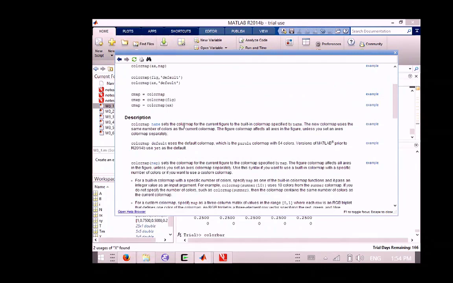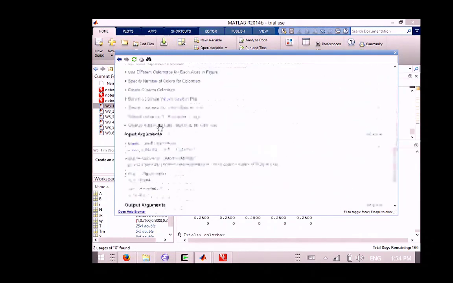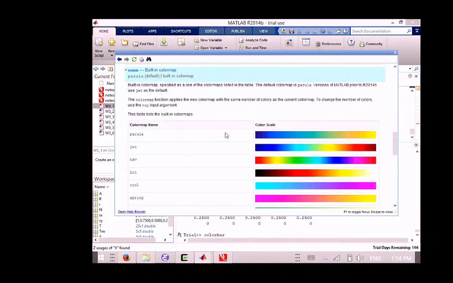So there's a name here. Let me see if this works. Oh, hello. There we go. So if we want to change our color bar to be something a little more exciting, like maybe hot. Color bar hot. That sounds exciting.